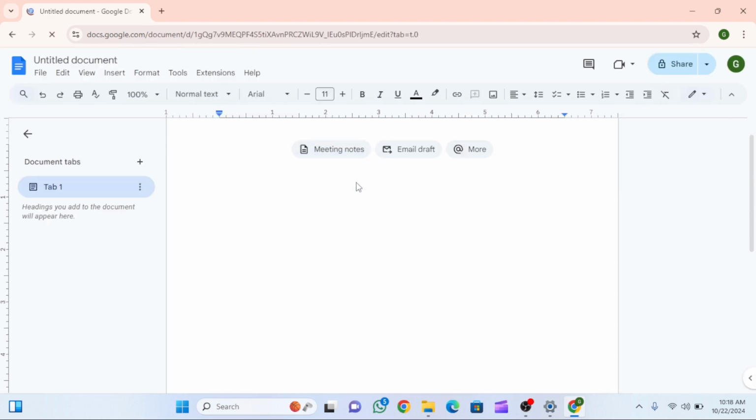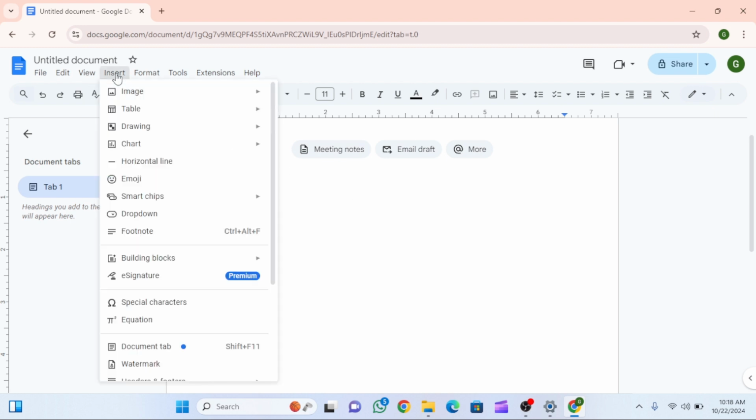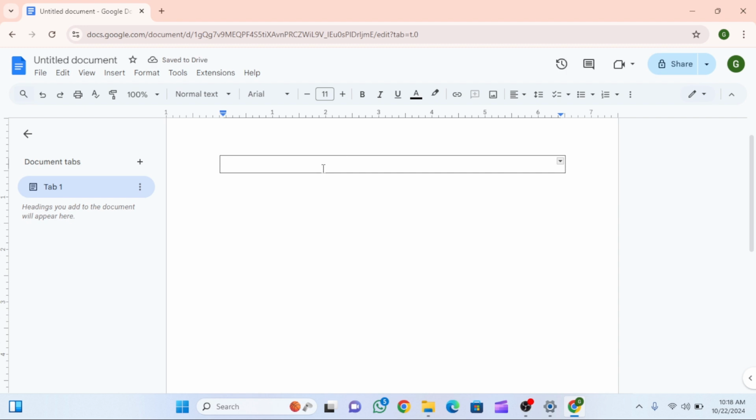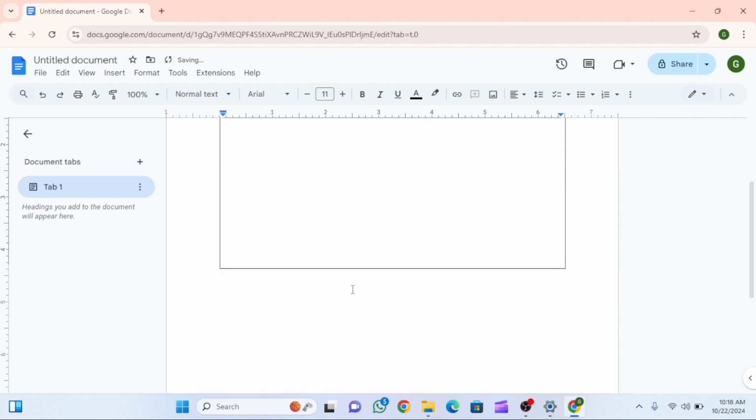As you can see, now Google Docs is open here. Now simply we have to go to Insert here, and after going to Insert, you will be able to see the Table option here. So we have to go to the Table option, and then we have to click on this one icon one by one. So we have to create this, and after creating this, as you can see, now the border is created. Now we just need to adjust the border according to our need.